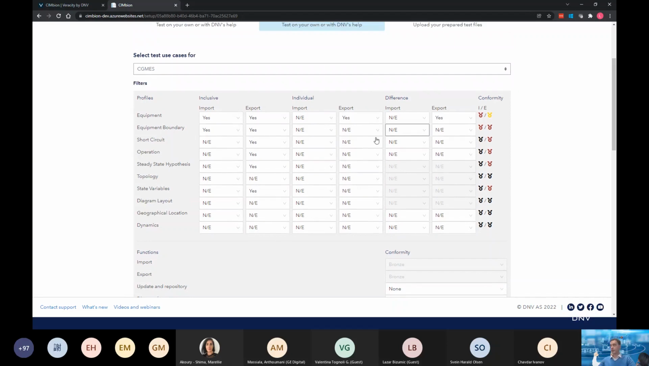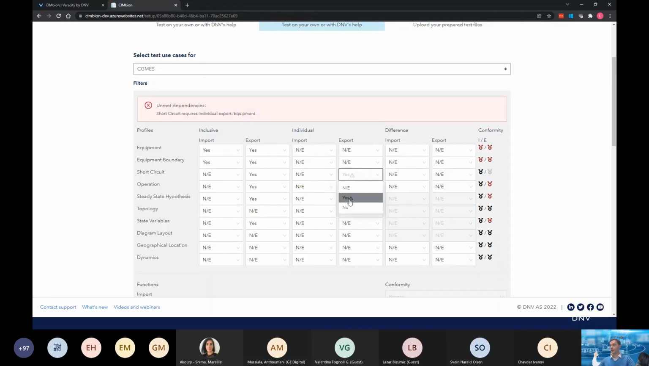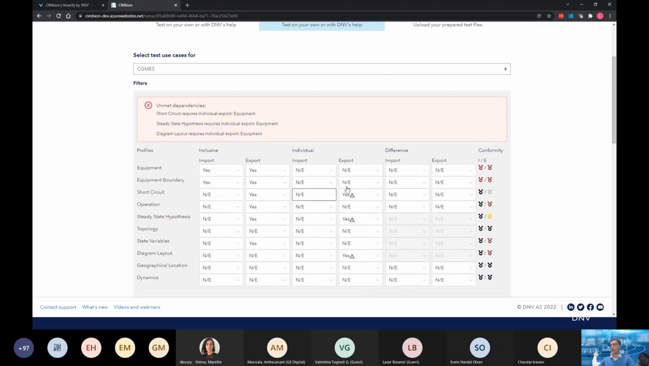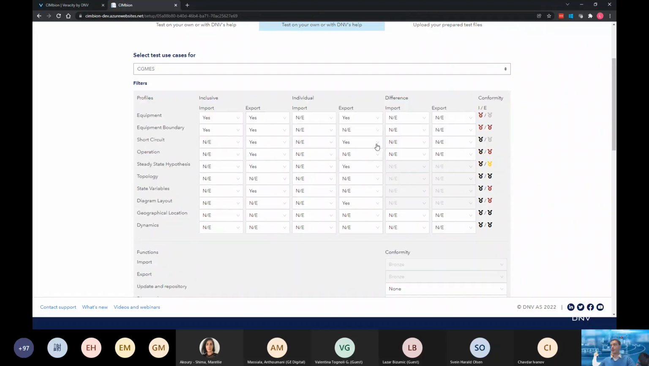What the tool does, which is also nice, is that, for example, if I remove these two and want to say that I am testing, for example, equipment, let's say short circuit. So automatically I have a small warning that says, okay, this actually depends on the equipment, and I have unmet dependencies listed here. If I select more than one, they are all listed above this table. So it's plain to see that if I want to support individual export on these profiles, I also need to support individual export on equipment, and by doing so, all these warnings will go away.